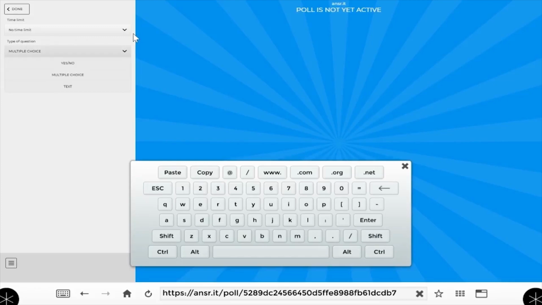And from here, you can choose what type of question you want to ask your students. For example, is it a yes or no answer you want from them, or a multiple choice one, or a text one? You can also set a time limit for them. So let's type in a question. Have you learned more about bullying today? And this is, of course, a yes or no kind of question. Once you're done, you press on the Done button at the top left side of the screen.